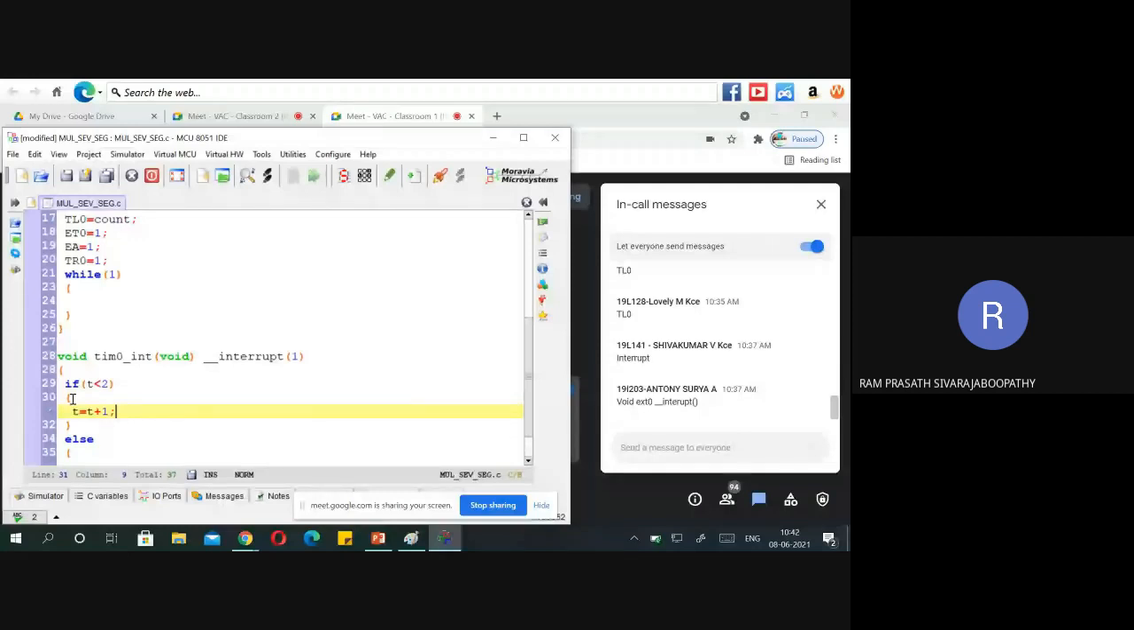If T is less than 2, we have to do this. So first time when it comes, we'll be having T equal to 0. Next time it comes T equal to 1. When coming to the third time, this condition is going to fail. So when the value is less than 2, we are incrementing the t value and going out.